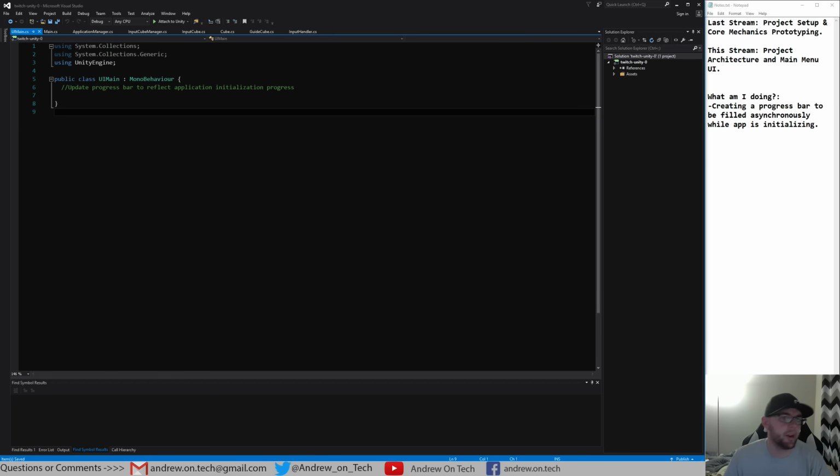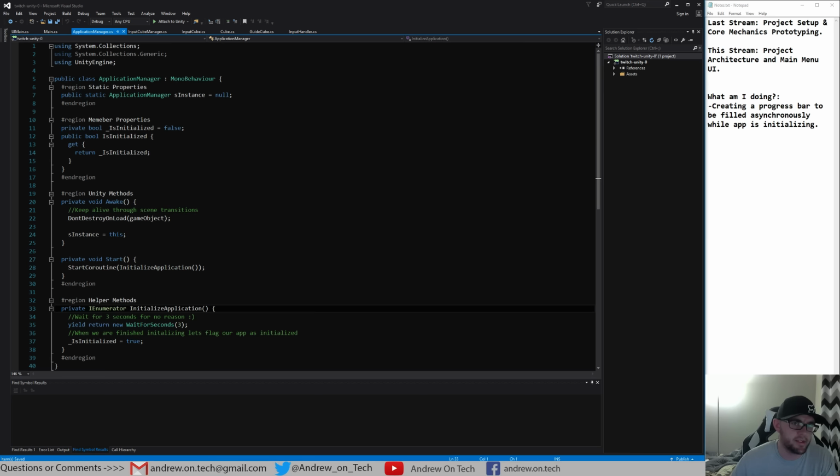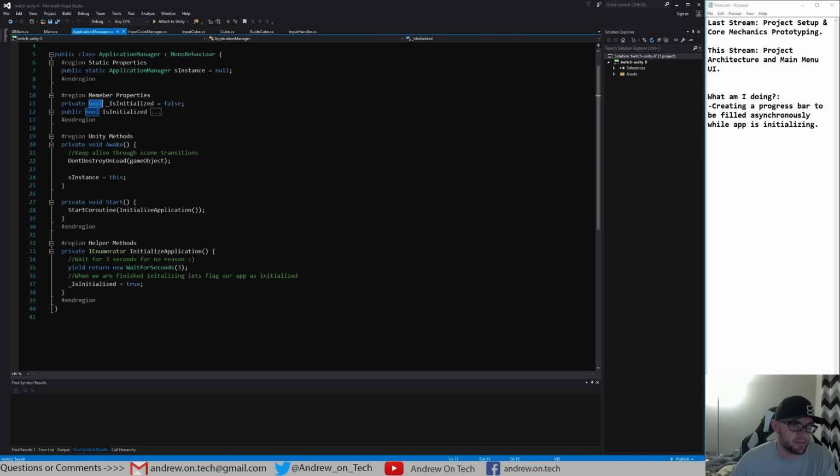No? Okay, whatever. Anyways, we already know we can get a reference to the Application Manager pretty easily. We can just grab this instance. Not an issue. But here's the problem. All we get right now is a bool saying whether we are or are not initialized. We don't know what the progress of the initialization is. So we should create some way of getting that information. We're going to know it here because it's all happening inside this initialize application.